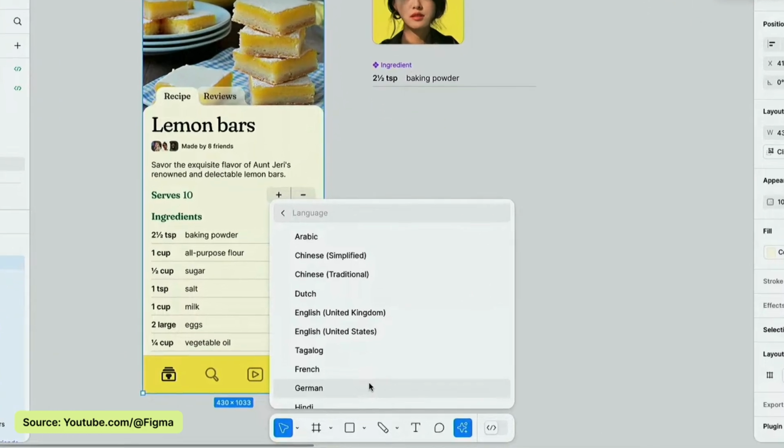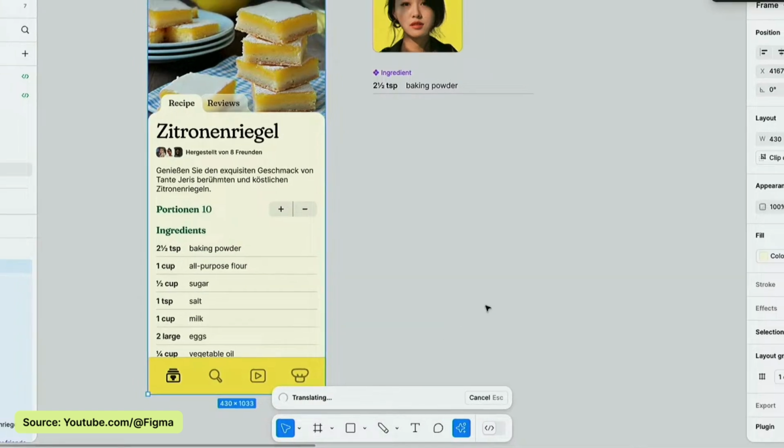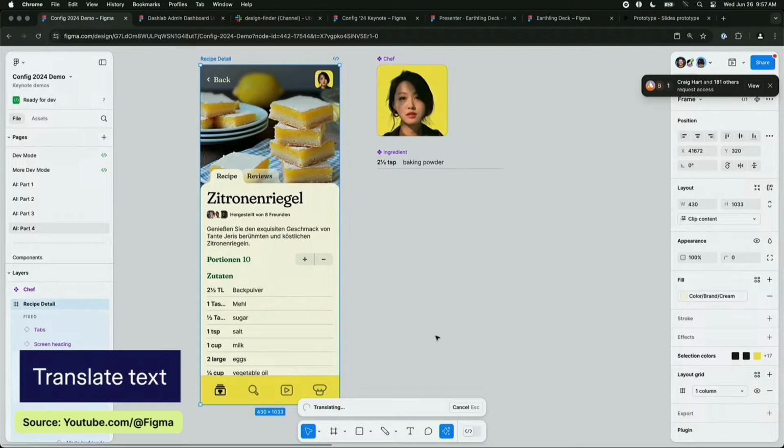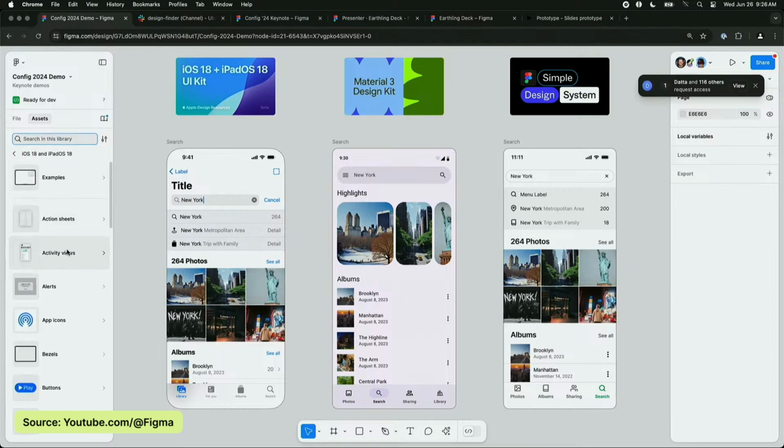To see your design in different languages, use the Translate option to make your design more accessible across various languages. Figma has also collaborated with Apple and Google to bring you their official UI kits, now available in the Assets panel. This is a great addition for designers looking to follow these platforms' design guidelines closely.